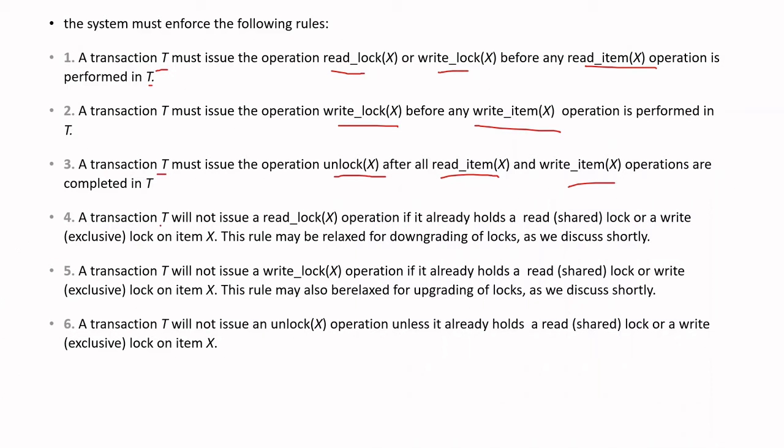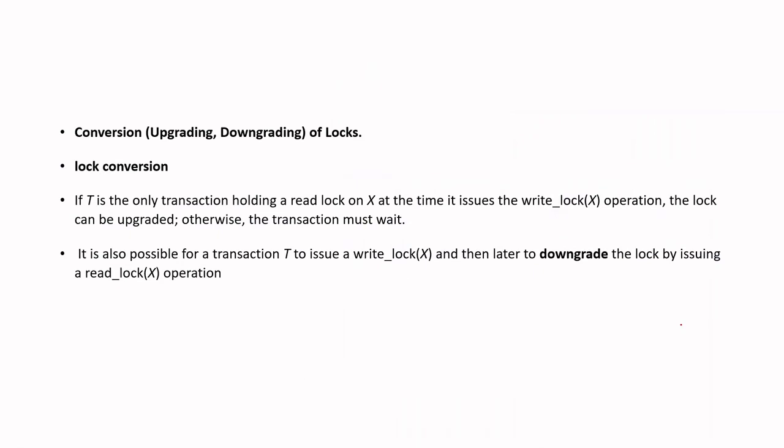Similarly, a transaction T will not issue a read lock operation if it already holds a read lock or write lock. Now, similarly, a transaction will not issue a write lock if it already holds a read or write lock, and it will not issue an unlock operation unless it already holds a read or write lock. So these rules have to be followed in order to use the locking mechanisms.